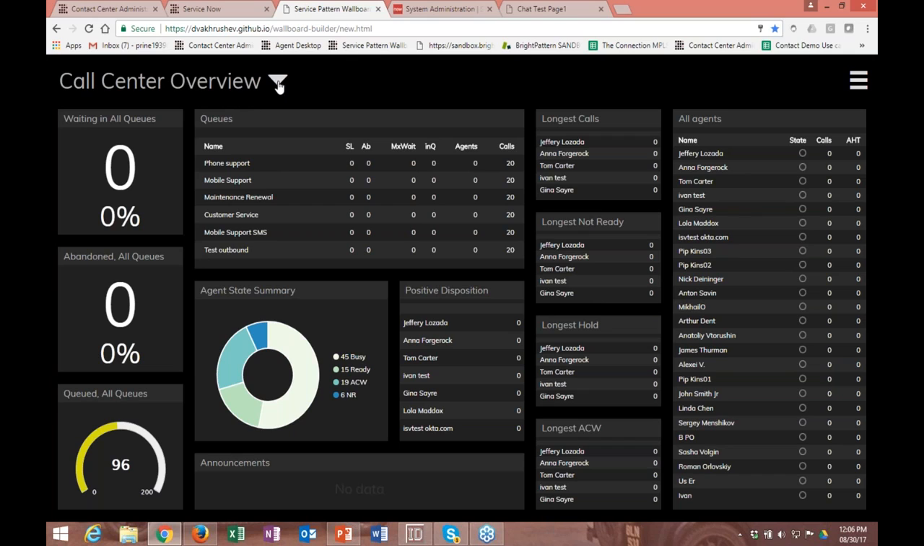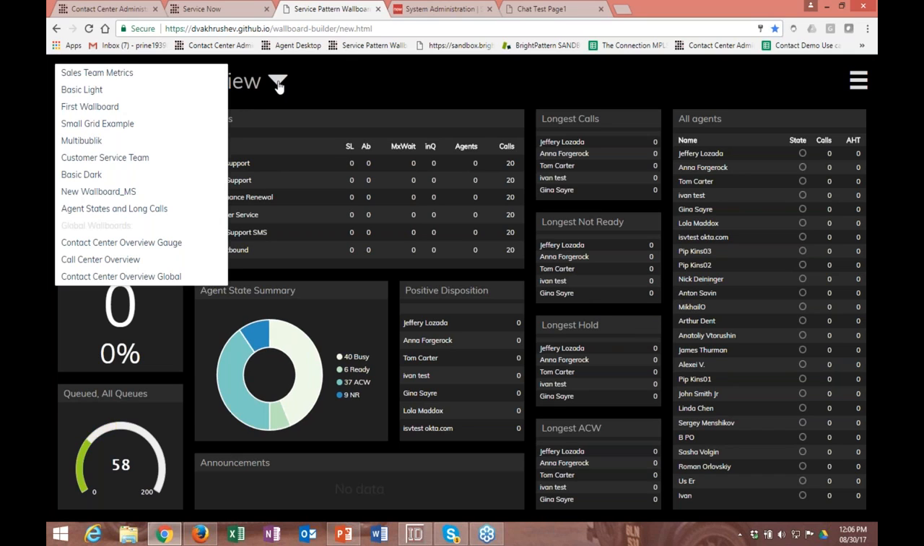So what this means is you can click on this little down arrow, and there's going to be a list of different wallboards. We have this notion of global wallboards as well. So you can have individual wallboards for specific people, maybe supervisors, maybe agents, but you can also push those same wallboards out to global, so everybody in the organization can see those same wallboards.